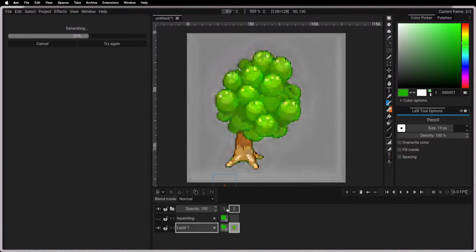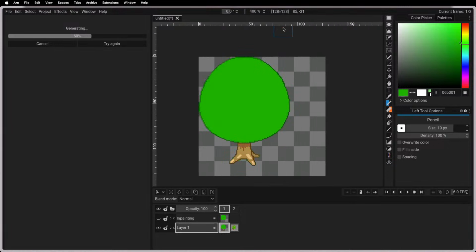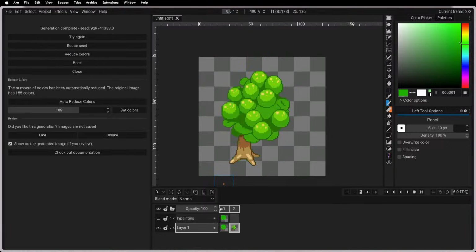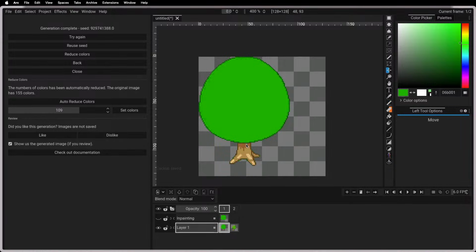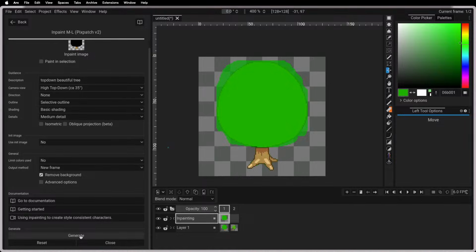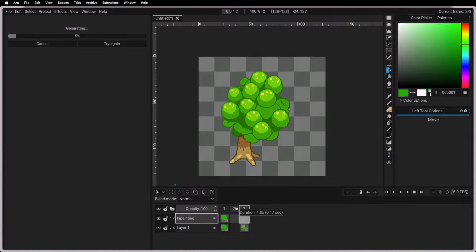Okay, we got a comment from the team saying it's better if you have the tree in the center. Honestly, I kept it this way so I can bring the canvas back easily to the number we had. But yes, that is true. If we center the tree right here and we inpaint, we move the inpainting. Boom. Now we can do the same thing, and yeah, we got a decent tree.